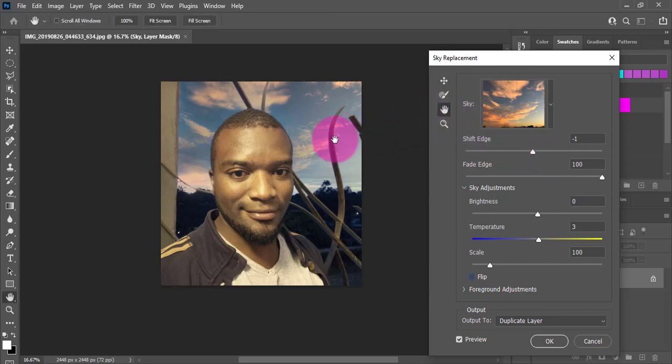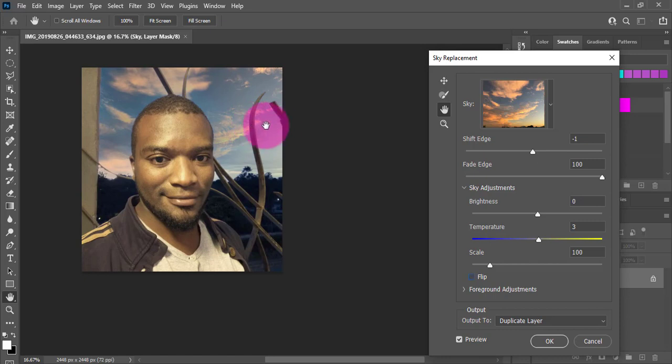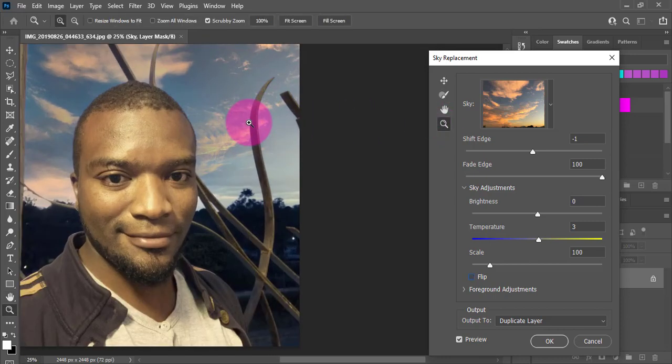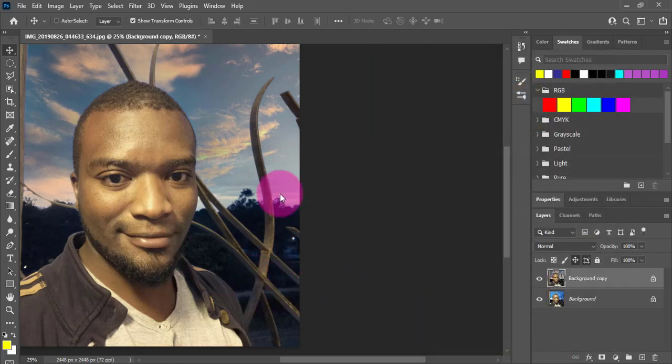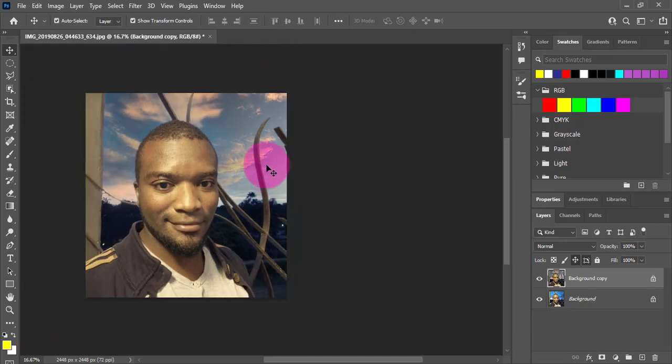You can also play around with these other options here. For example, this hand tool, you can easily position it here so that you can easily edit it. You can zoom just using that. I just go back. You can zoom that one just like that, and if I finish, I'll just press OK. Then it will be just like that. Then we have a new sky.